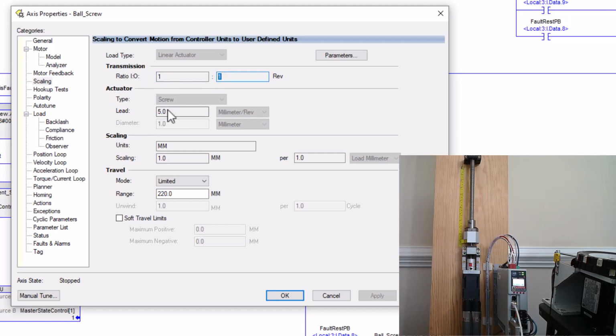Now the actuator itself is going to be this ball screw, and that's where we need to come in and put our pitch of 5 millimeters, okay? So 5 millimeters per revolution. And when it comes to scaling, you can see that I put the units as millimeters. And then the scaling right down here, again, I don't change that. That's just a 1-to-1, because that's actual load millimeters. So load millimeters is different than millimeters per rev.